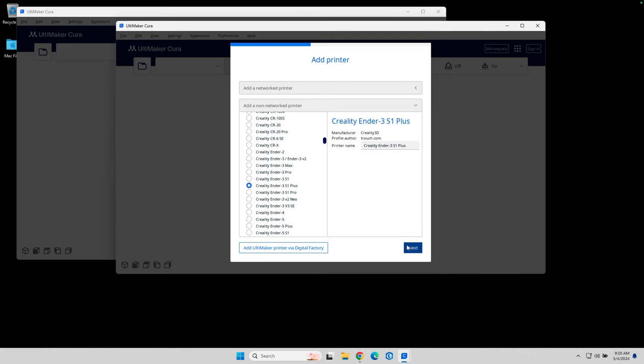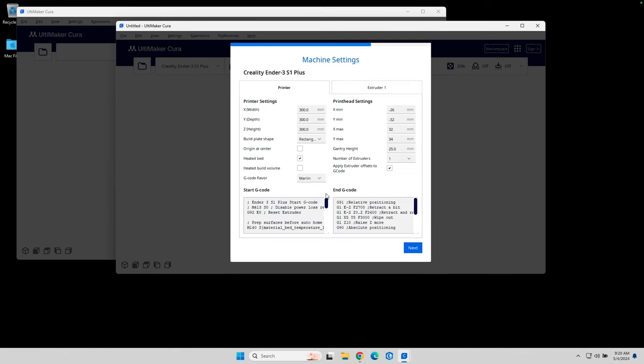So let's hit next. And it automatically generates the start code and end code, which you may need to change depending on your setup. It sets it up defaulting to Marlin, which should be okay even if you're running Klipper. You have several other options here. We're just going to leave this on Marlin. I'm going to leave all the settings as is because tentatively those look all right.